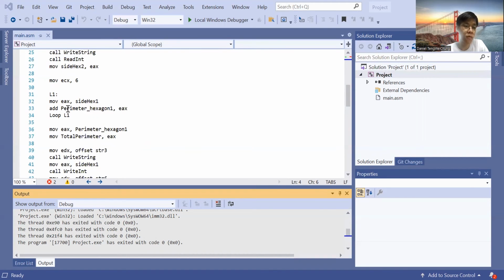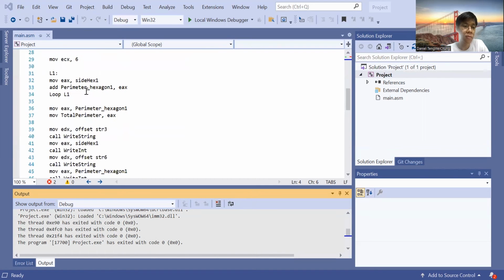Moving 6 into the ECX register is very important, as we have to create a looping process that runs 6 times, adding side x1 six times to obtain the parameter for hexagon 1.